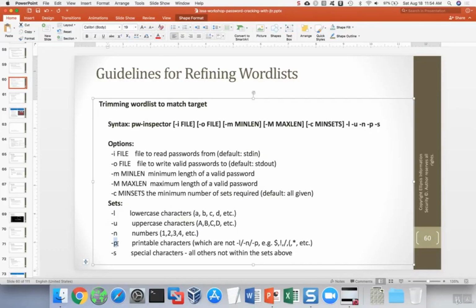You probably don't really want to use the S. I know it says special characters, but that includes non-printable characters. Unless you're going up against somebody that has a crazy password, it's a bit of a reach. You would probably come back later and make a second dictionary, once you got through the first dictionary, that's a little bit more likely to work.